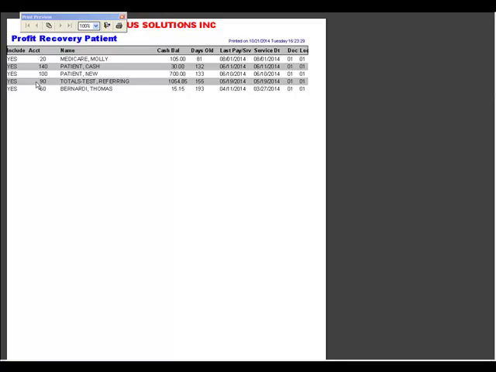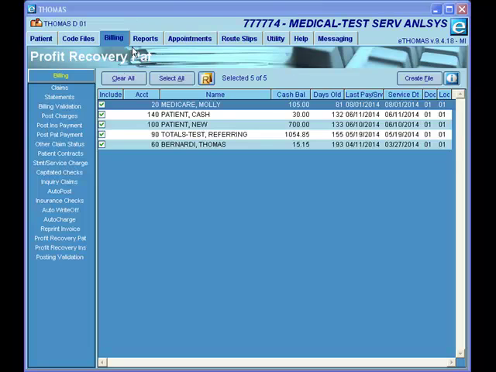It includes the account number, the patient's name, the cash balance, how many days old the balance is, the last pay date against the balance, and the last date of service that it was paid against, the doctor, and the location. Once you're sure that you've selected all the patients that you want to send to Profit Recovery, then you want to create the file. You do that by clicking on the Create File button.